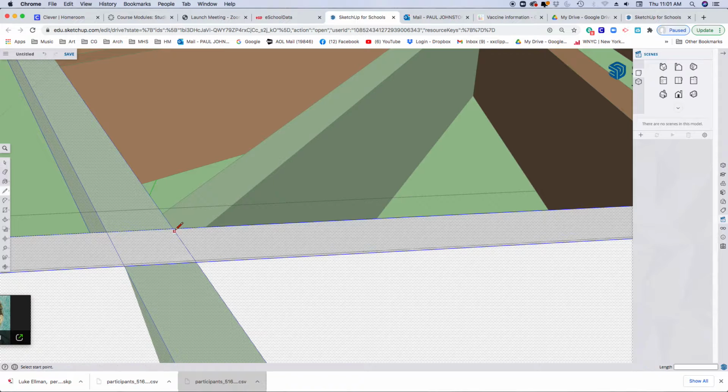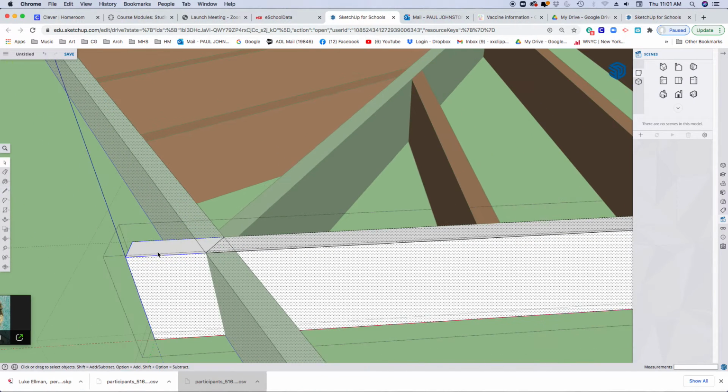I have to draw on a line from the inside intersection till the outside intersection. And that lets me push this down to nothing. Push it down, touch the bottom.